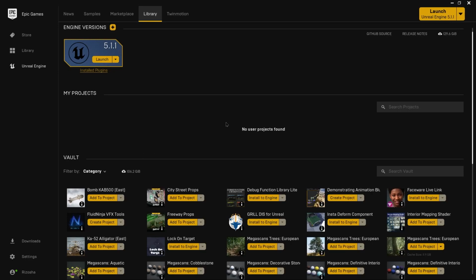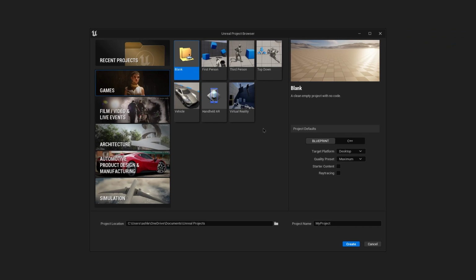To create a new project, click on Launch on your engine version of choice. For this tutorial, we'll be using version 5.1. In the project browser, we have a wide variety of templates that we can choose from. If you can't see the window on screen, you can click on Games from the left side panel. From here, select Blank as your default template.